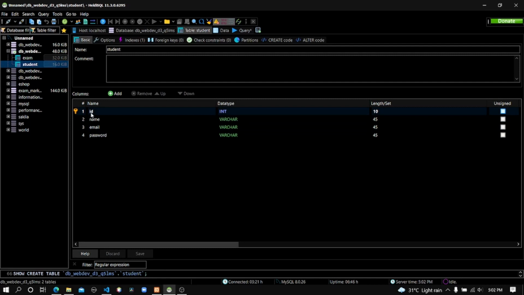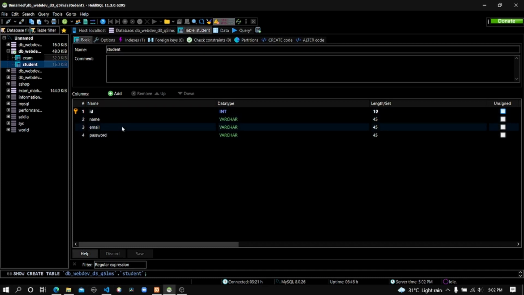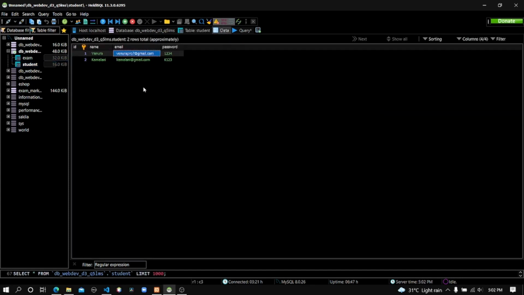Here is the student table. This table will record the details of the students, which are name, email and password. You saw the registration page. When a new student registers, he should enter his name, email and password. So those details will be stored in this database. These are the two students who already registered in this system, and here is the exam table.